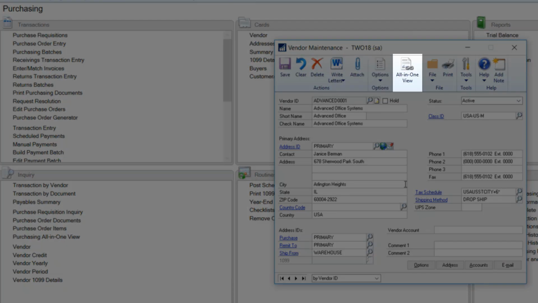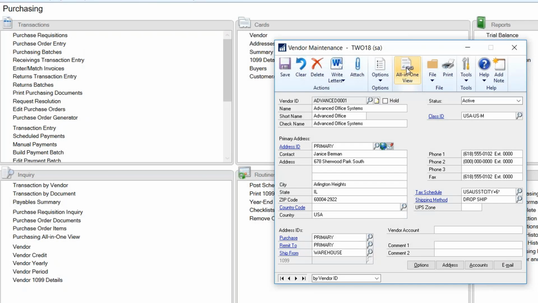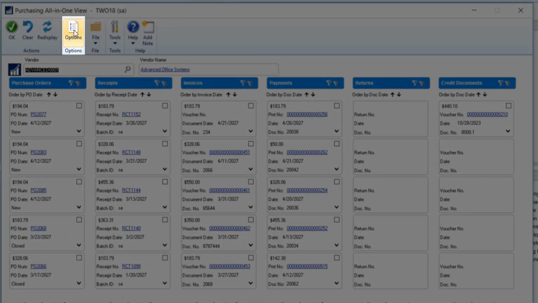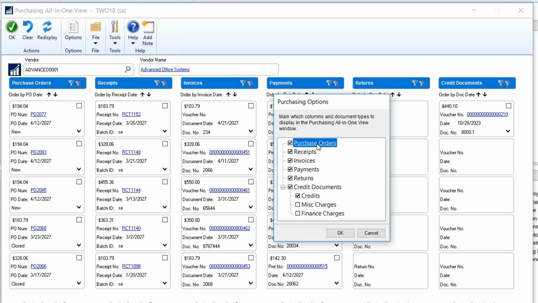Next thing we're going to look at is the all-in-one view. So once I click on the all-in-one view, I'm going to be able to see the life cycle of a purchase order, invoice, whichever you choose. So I can go to options. If I'm not using the purchase order module, I can take off these columns, and there are a couple other columns that I can add.